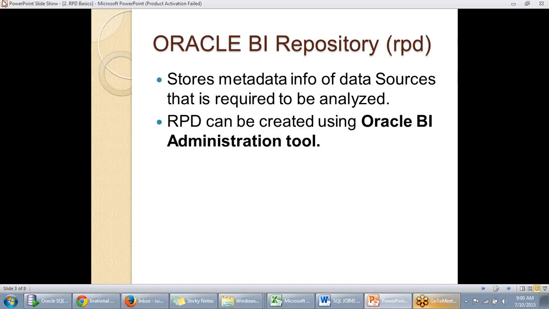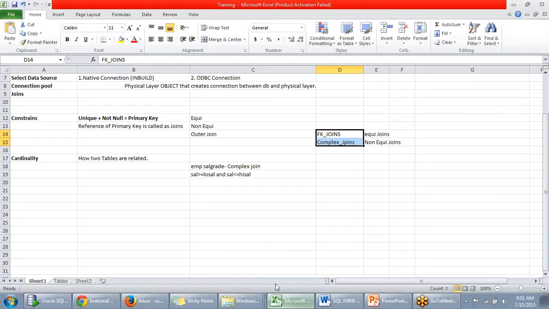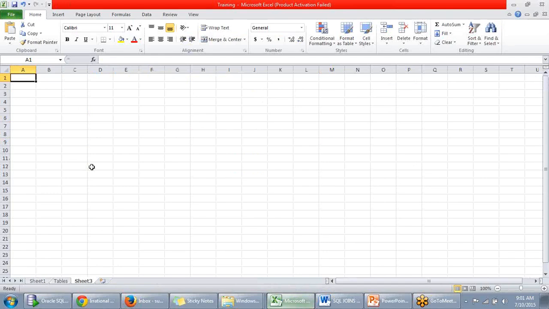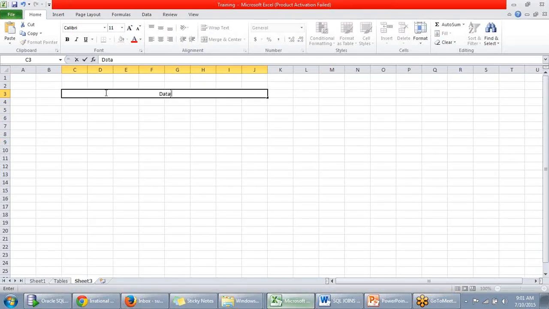Does everyone know what metadata is? Metadata is nothing but, no, it's not filtered data, Rajesh. Metadata is nothing but data about data, or data that defines data.